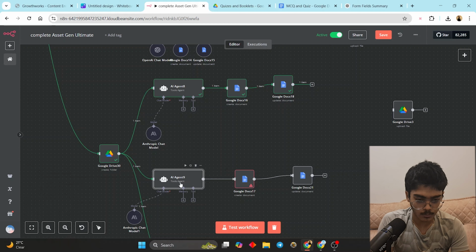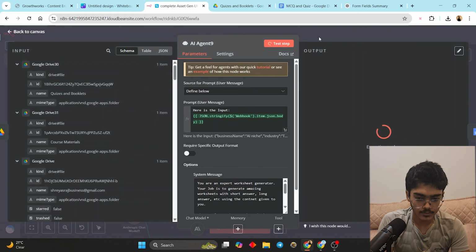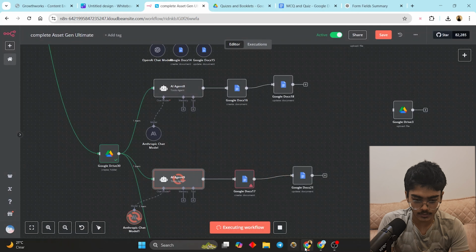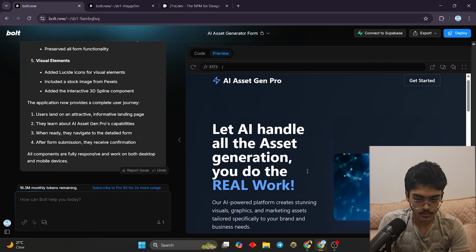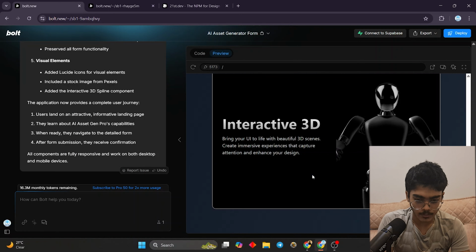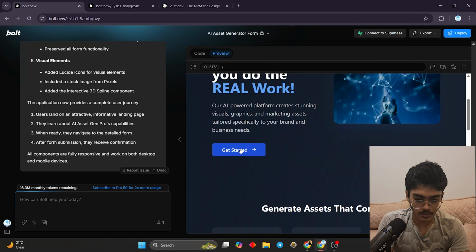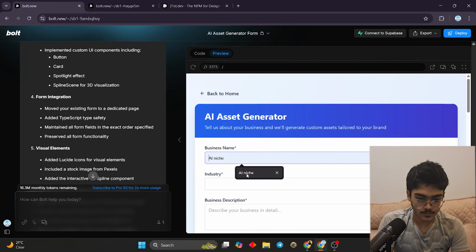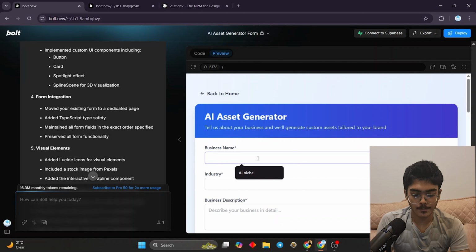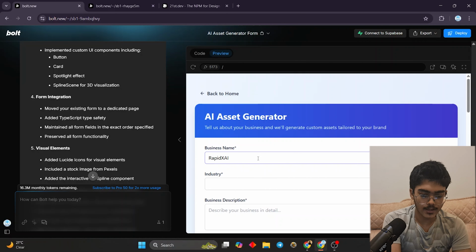So perfect. Now let me test this. I think the testing is gonna go on. Wait, where's my robo? Yeah, okay, the robo's here. Great. Click get started. Perfect. Let's just do it seriously. Business name, RapidX AI Ventures. Industry, AI tech and consulting.